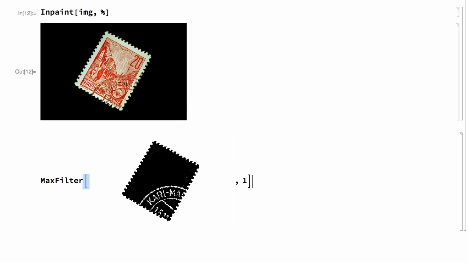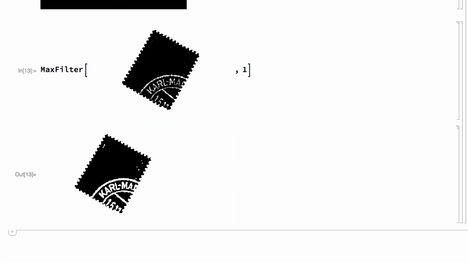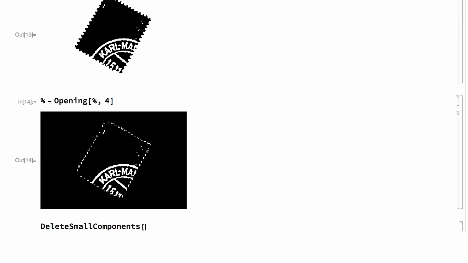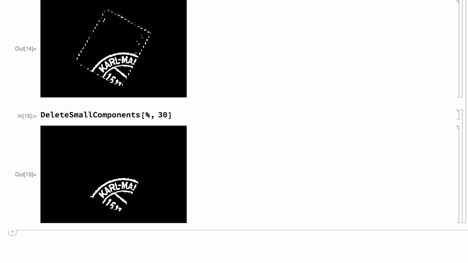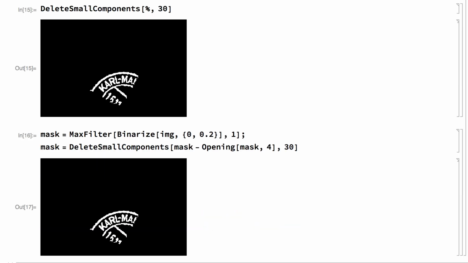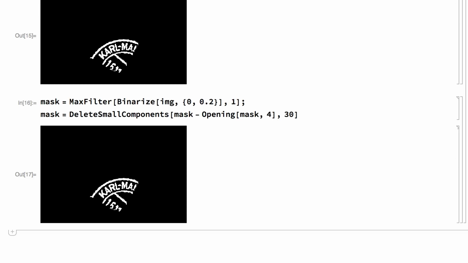Inpainting with that mask leaves a faint shadow of the black cancellation mark on the stamp, which happens because the masked area isn't quite big enough. That problem can be addressed by using the maximum filter to dilate those regions on the stamp and then subtracting the background and deleting the small components, which gives the mask that was used earlier. Here are all of those operations in one short program. This particular combination of operations is unique to this example, of course, but there are many examples that can be handled using various combinations of similar operations.